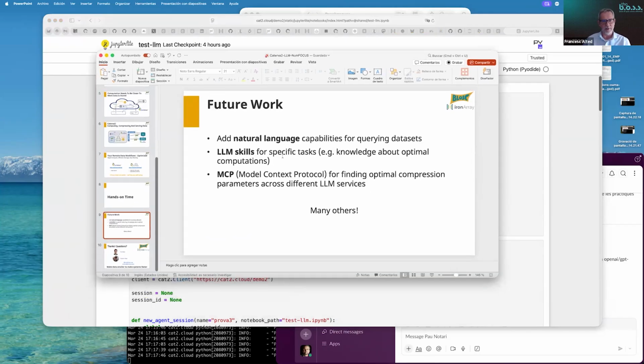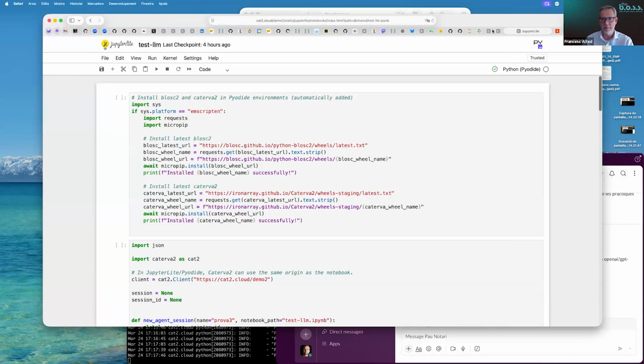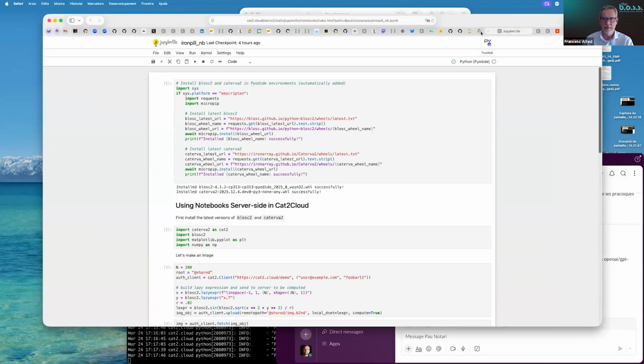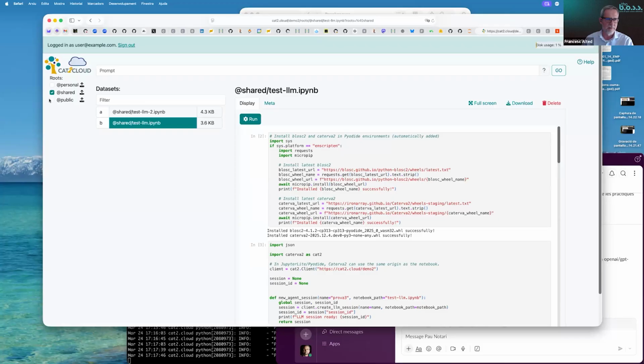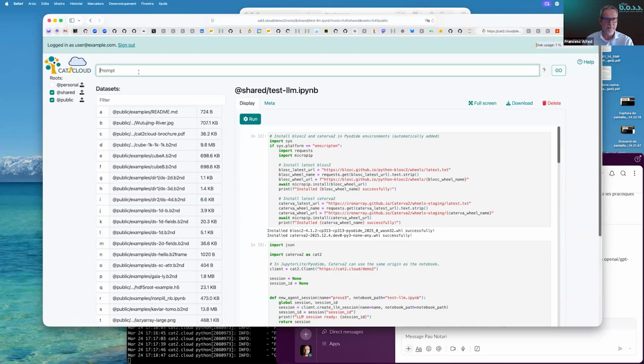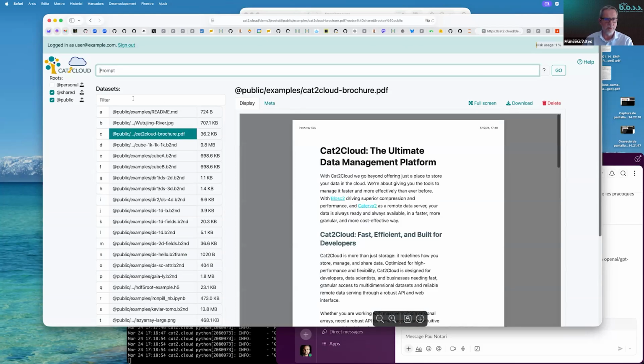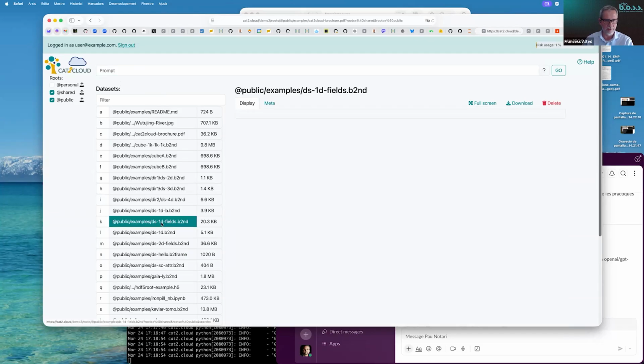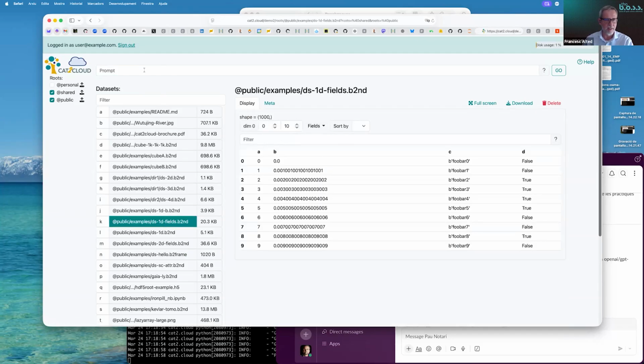So in the future, we are working to add more natural language capabilities for querying datasets. So for example, we have here different prompts in order to interact with the datasets, okay? So we want to leverage also natural language here. And also when you are browsing through tables, you can also use natural language here, that we are working on.